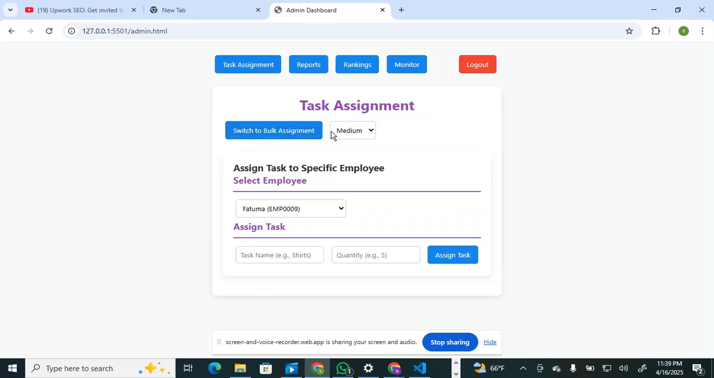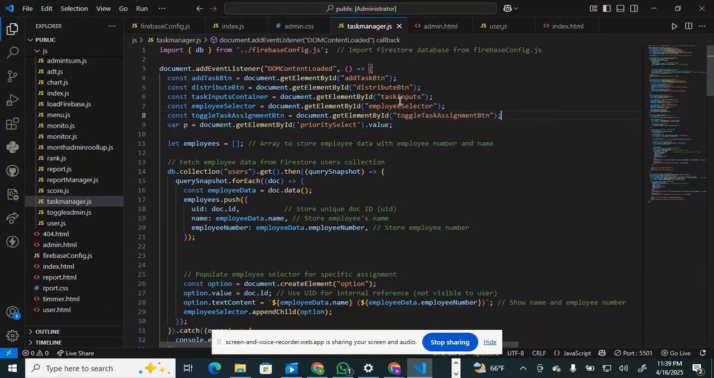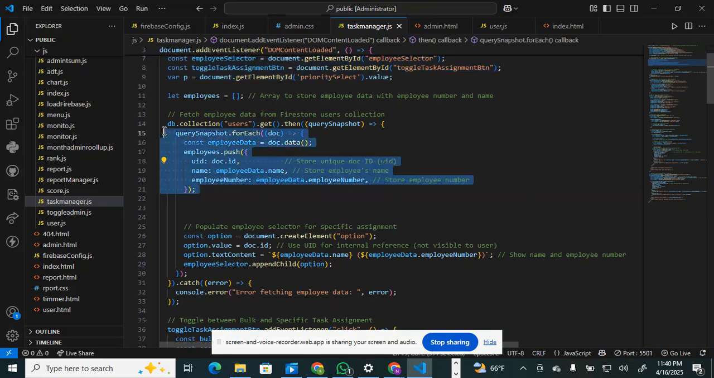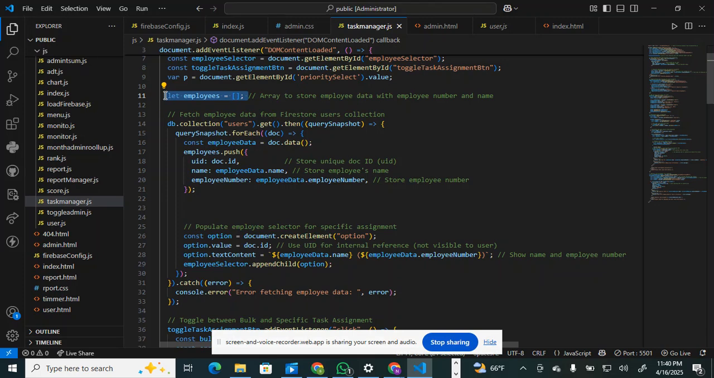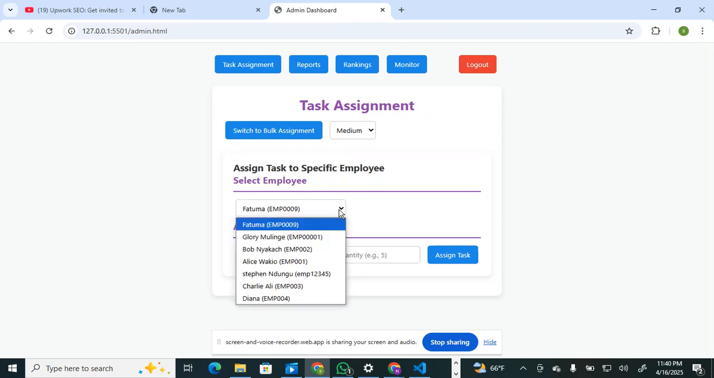So that's exactly what he's doing. The first thing we are trying to do here is very simple. We are getting all the elements that are necessary, and then the first thing we are doing is fetching all the employees and populating them in that selector, this selector here.